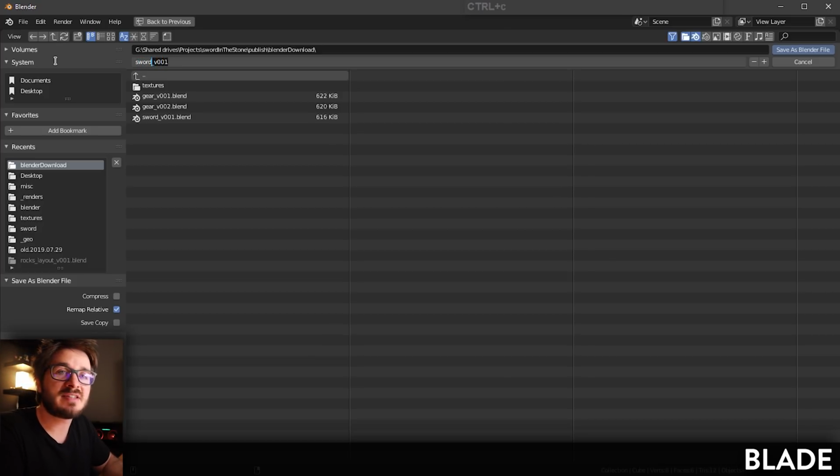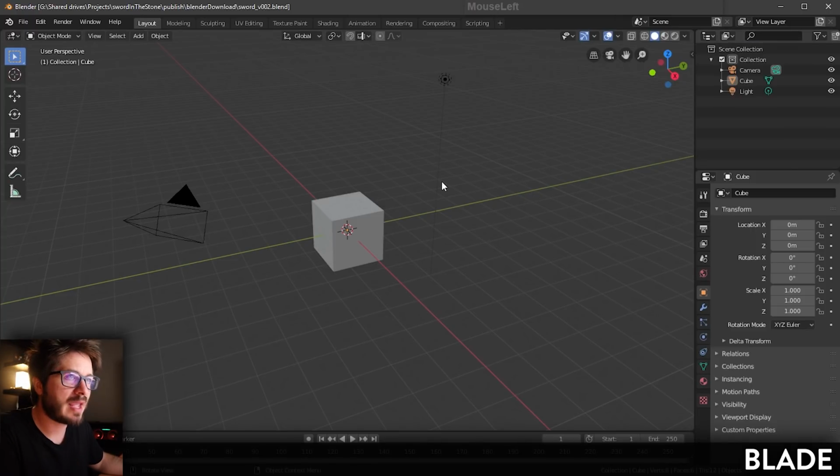So underscore V001. I'm doing a version here because as we go, each step, we can just set version 2, version 3. And if we ever mess up, we can always have a file to go back to instead of having to restart the whole file over. So I'll just do Save As Blender File. And as we go, get in the habit of doing Control S or Command S to constantly save your work. It's very easy for any 3D app to crash at any time and then you lose hours of work. So constantly hit Control S or Command S.